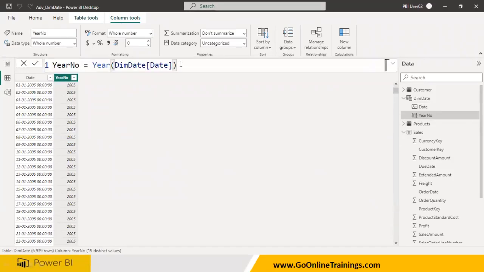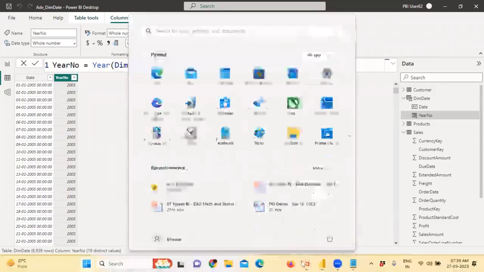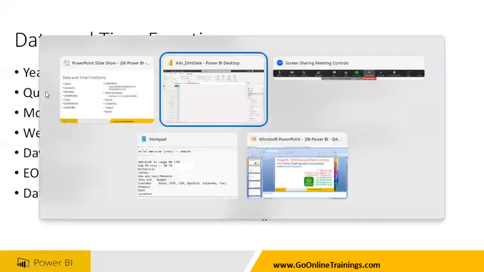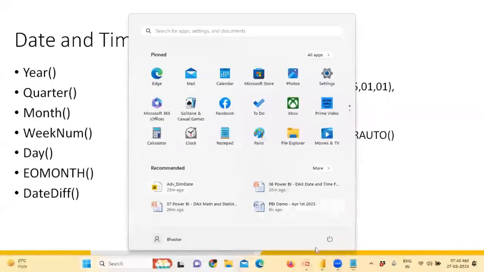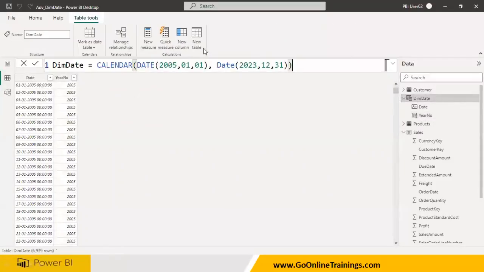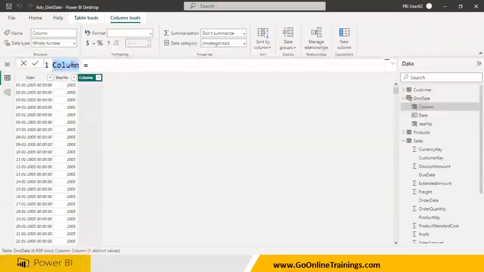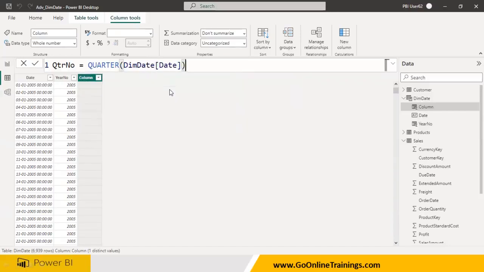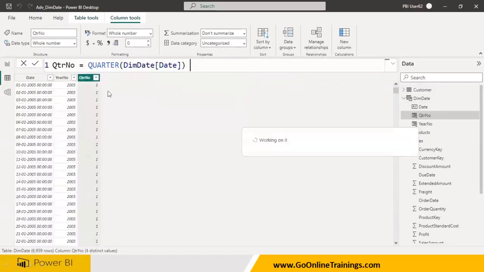Now after that, I wanted to get the semester number. Do we have a semester function? You don't have a semester function, but you have a quarter function. Let me have the quarter number. How do we get it? Again, you need to go to this table and get the new column. You need to use the quarter function. What is the data you need to supply? Dim date, date. You will be able to get the quarter number 1, 2, 3.